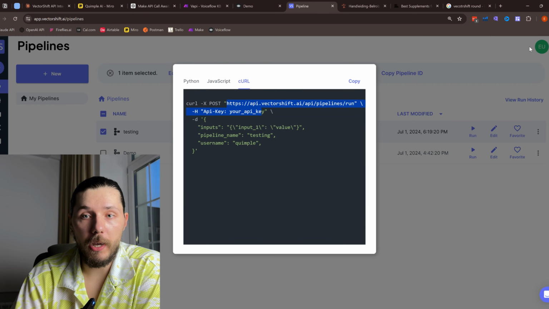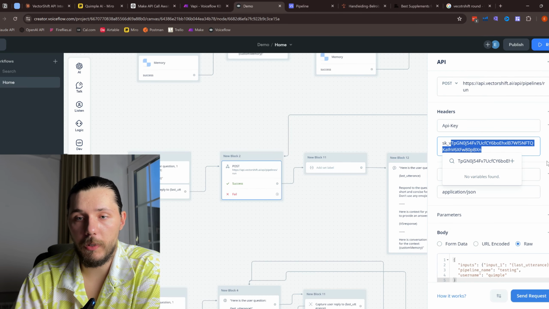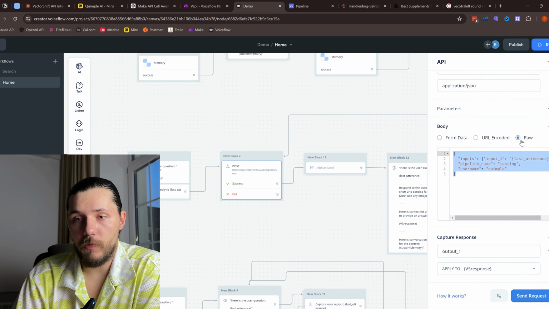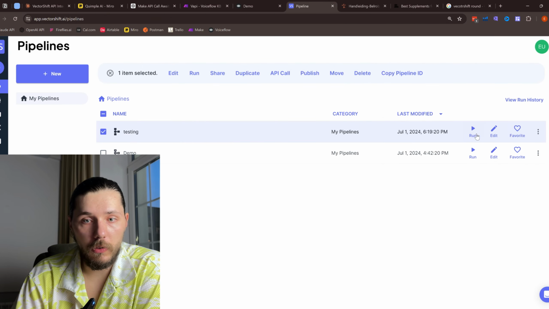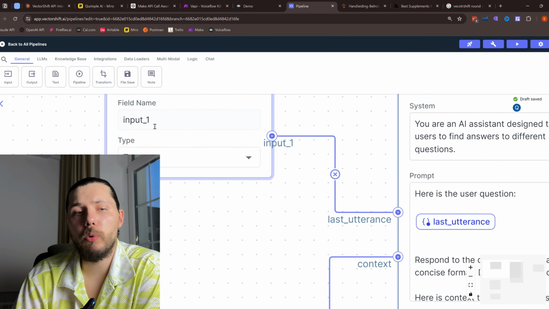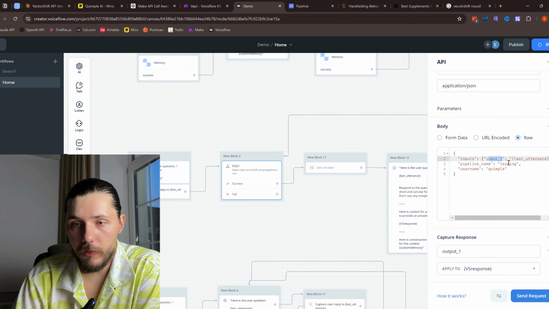So you have your API key. You go into settings and find your API key. Don't use mine because it's not going to be relevant, and this is just the demo account. And we have the raw format. So in the inputs, as you can see, we are providing input one. This is how the field is called, and we are saying input one is equal to last utterance.